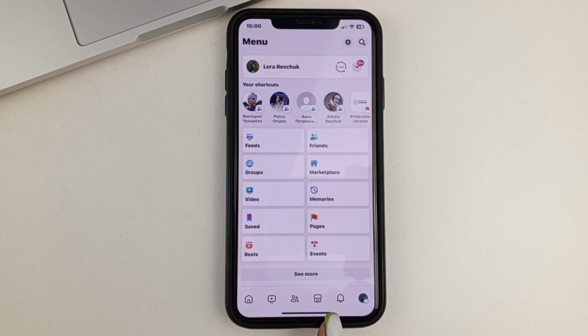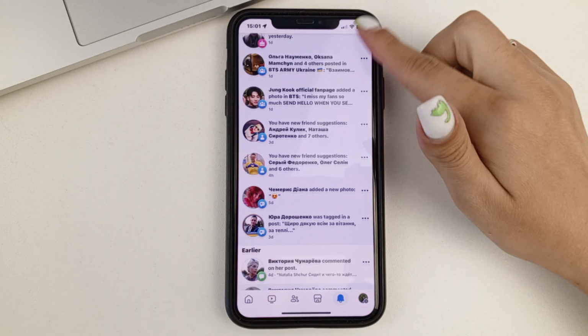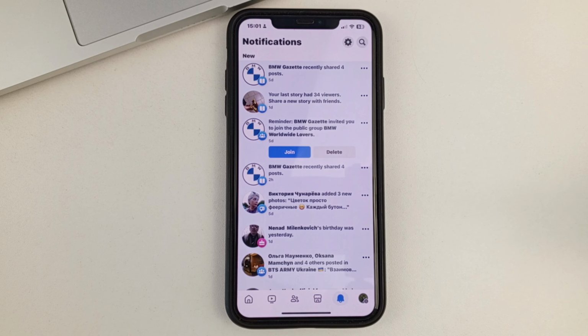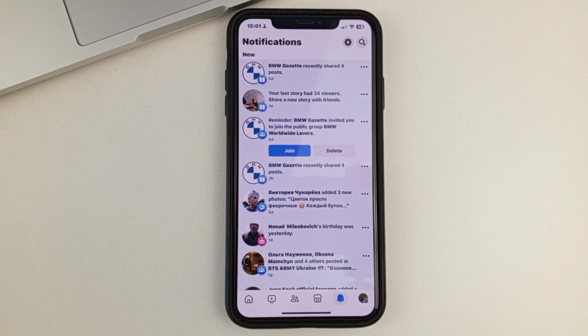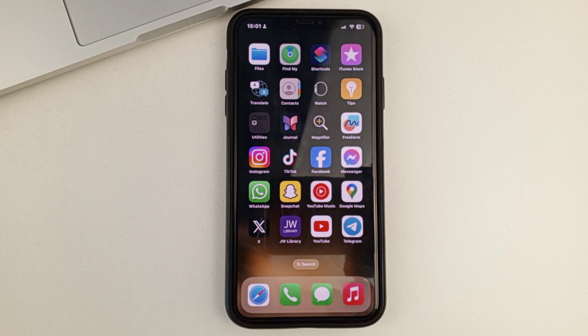And now at the bottom near the menu, click on the bell to go to the Notifications section. Here you'll be able to see all the notifications that you have. And here you can see who's sharing your posts, who's commenting on them, who's liking them, and so on and so forth. Friends, this is the very simple way you can find out who shared your Facebook posts.